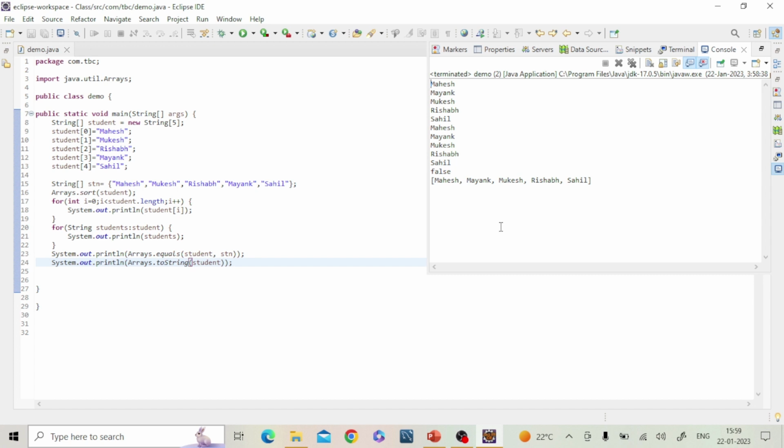And what we have done is we have traversed and accessed the array with the help of the for loop and enhanced for loop. We come to know about how we can compare two arrays, how we can sort the elements of an array, and how we can print an array.